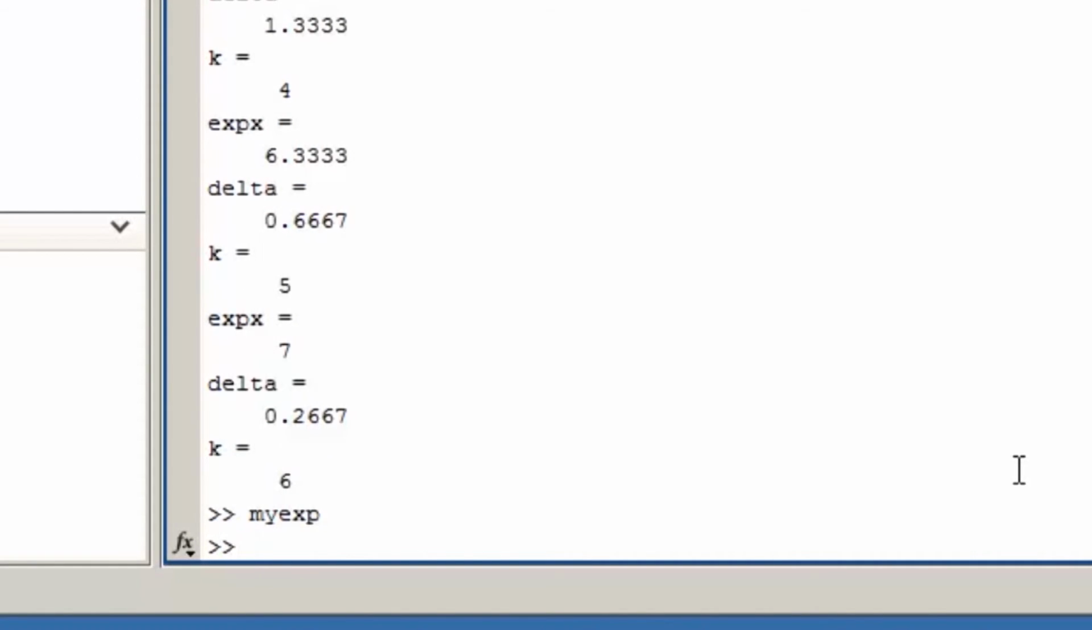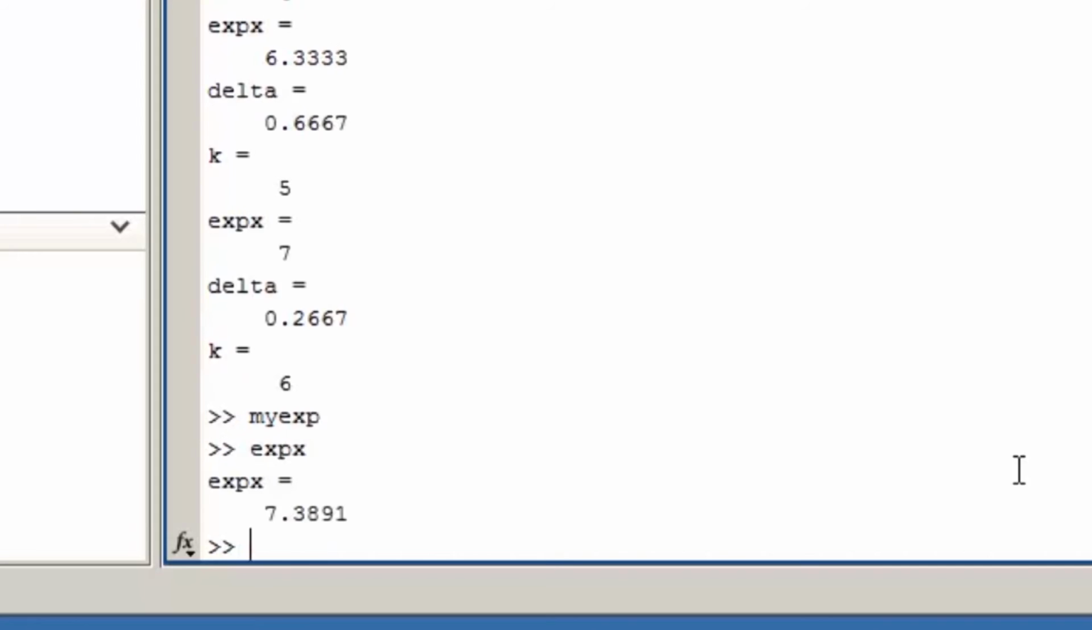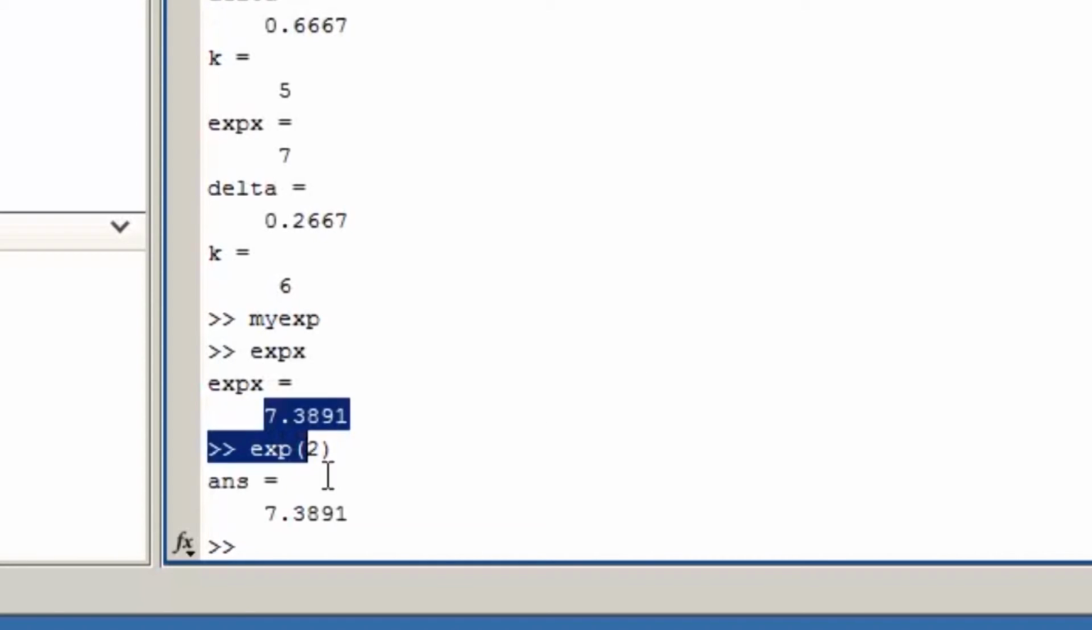To see my calculated value of exp of 2, I'll type the variable name. So expx. It's 7.3891. I can check this number with MATLAB's built-in exp function. So exp of 2 returns the same thing. It looks like my function agrees with the expected value.